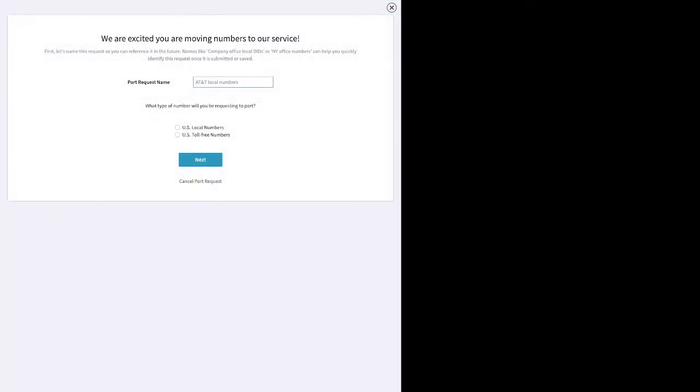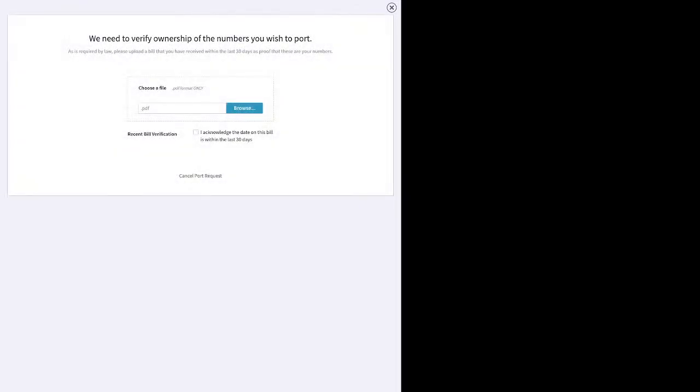Port, let's start the port process. You just give it a name. Choose local or toll free, whichever is next. Now this does want you to upload a PDF copy of your bill dated within the last 30 days. Then there's a bunch of things to fill out after that. You'll have the opportunity to download a blank letter of agency, or LOA, and then upload a completed and signed LOA.